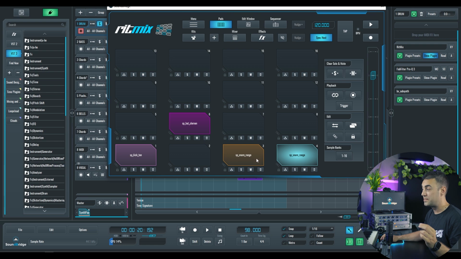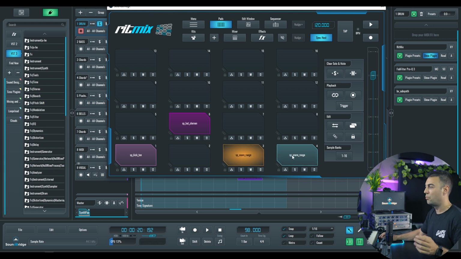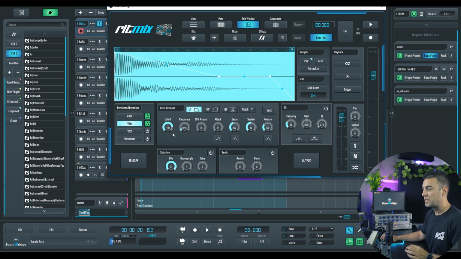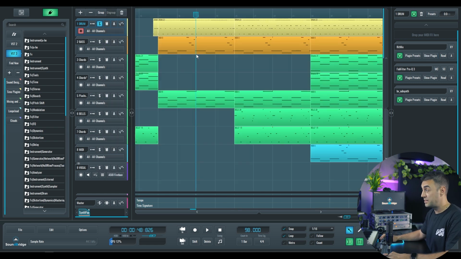And I inserted the same snare on 2 different pads as I made certain variations. The first one is pretty strong and fully open, while the second one is a little bit shorter. So I went to the edit window, I shortened the amp envelope, and I also decreased the cutoff a little bit so it loses some of the high information. So the drums sound like this.